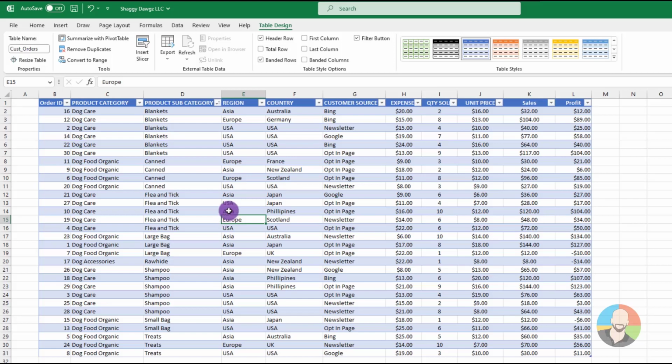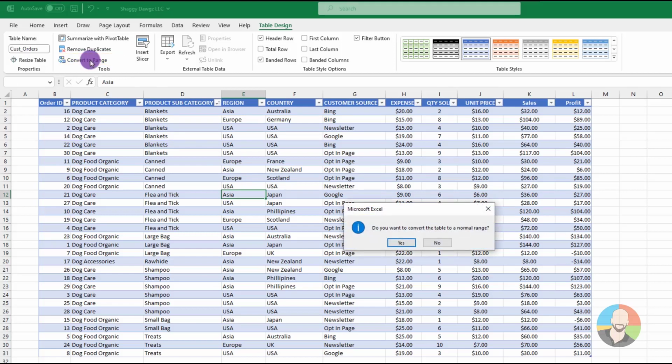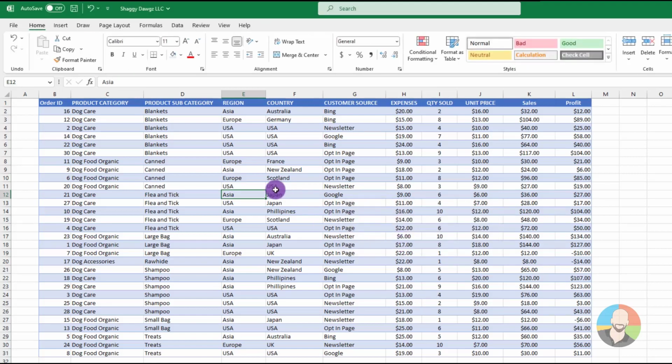And to wrap up this lesson, let's talk about how to remove a table. If you ever want to get rid of your table, first click inside your table, and then up here it reads Convert to Range. That's just code for Remove My Table. When we click that, Excel will come back and ask us, just click Yes, and now we're back to normal.